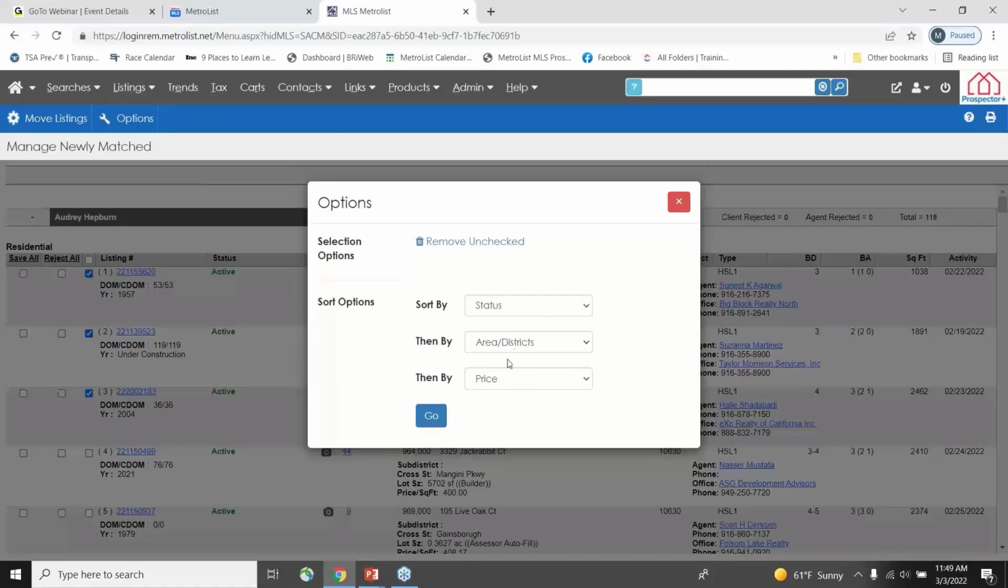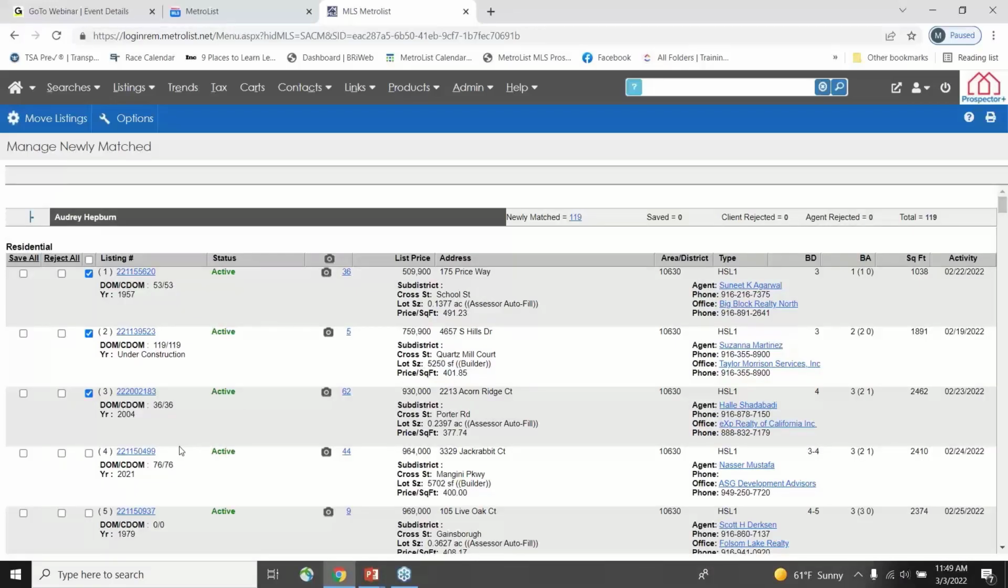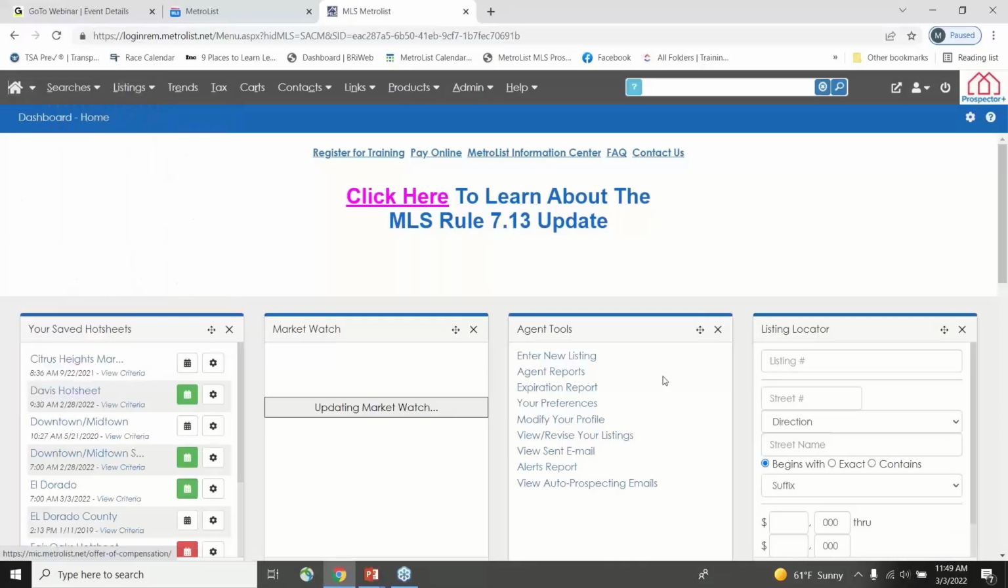And here under options, again, I can sort these right here by status, area, price, or whatever functionality or sort of options I'd like to put them in. I can also remove any properties that were unchecked. So unchecked properties, when you come in here to manage newly matched listings, are just properties that were in here previously. So that's another way you can manage these listings.